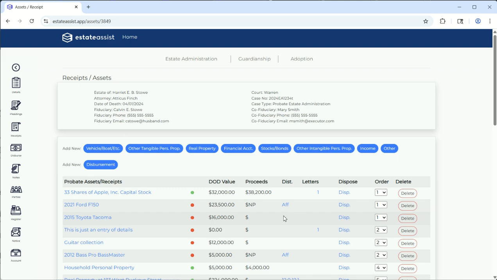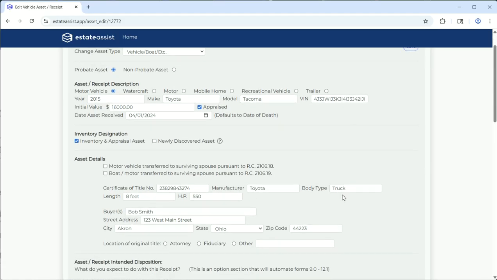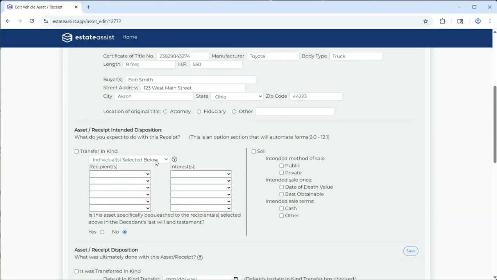And we also see that we don't have any disposition documents or PDFs over here. So what we want to do is we'll open that up. Of course, we have our asset information up here and some of the details about the vehicle. For time's sake, we have gone ahead and entered our buyer information, so we will plan on selling this vehicle as part of the estate today. And we come to our intended disposition section. So this is asking, what do you expect to do with this asset?